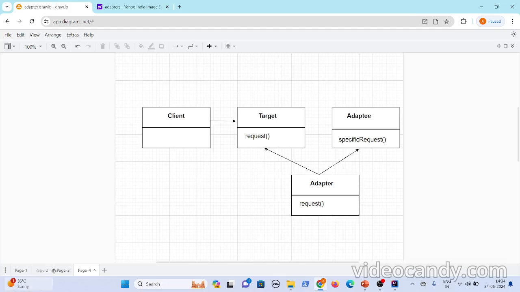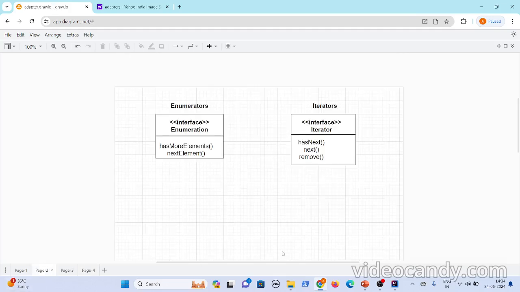Okay, now you would have heard about iterators and enumerators, right? Both are used to traverse a collection. Whenever you have a collection like a list or linked list, and you want to print all the elements present in that list, first you will get the iterator.